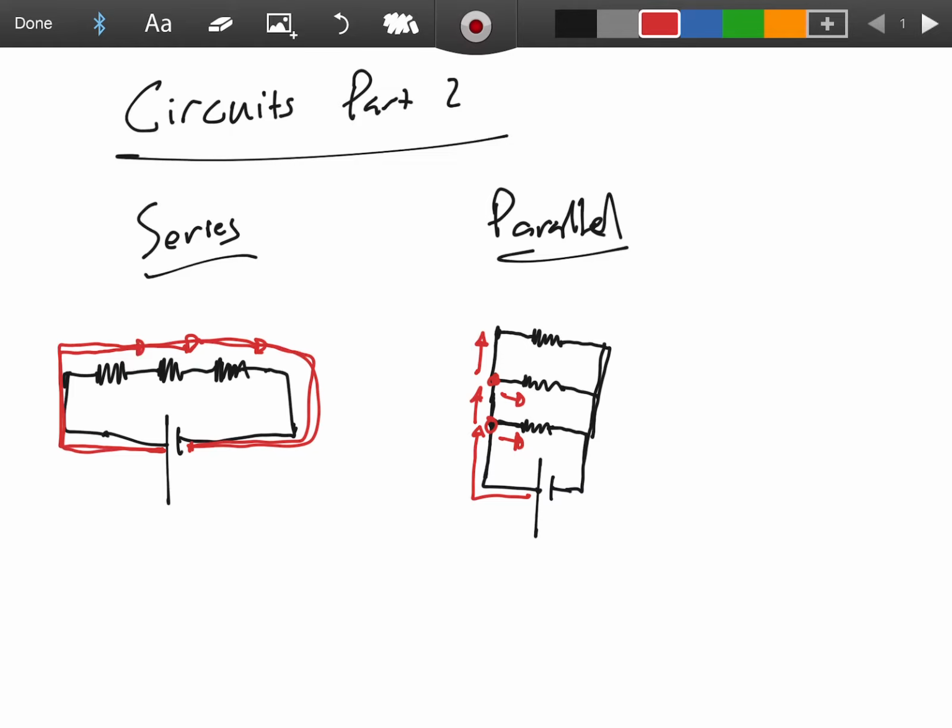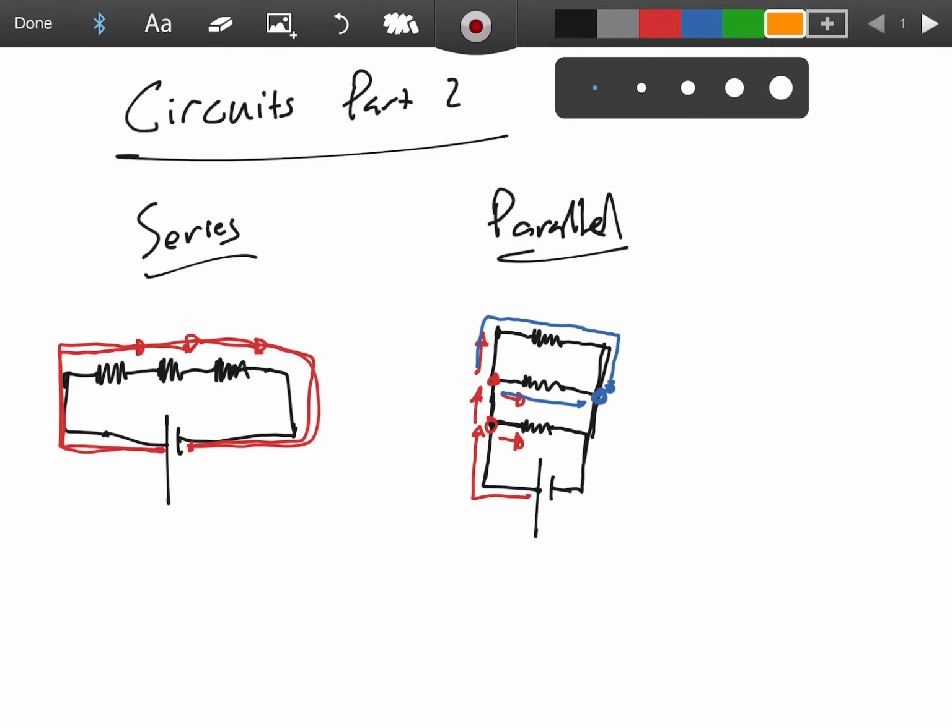Now the cool thing is that if we track this, right? So this current goes around, it goes through this light bulb and comes back down. But then when it gets to this point, this current has traveled over here, and now the currents are going to come back together. So what split apart right here is now joining back together right here. And then this is going to come down.